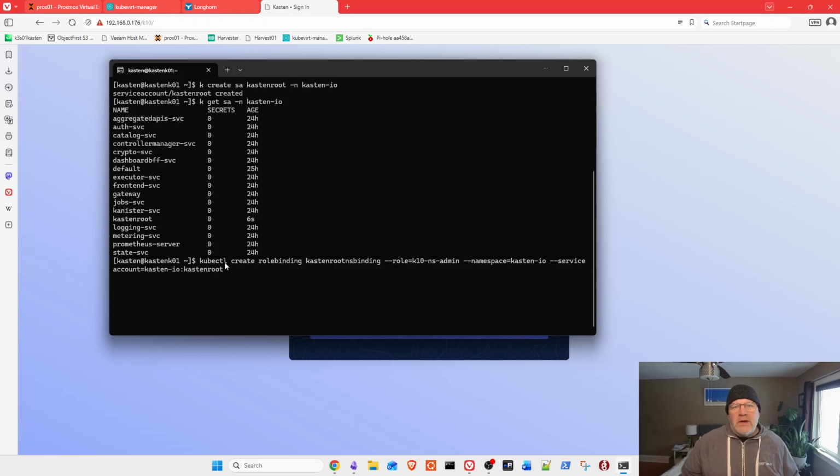Right, okay. So there's the command right there. So kubectl, I just copied and pasted this from the instructions. I could do K if I wanted to. Create role binding. So not a cluster role binding in this case, because it's just for this namespace role, Kasten root binding, okay? That's what I called it, so I know what it's linked to if I need to delete it. The role, so not a cluster role, this is just a role called the K10NS admin, which I assume stands for K10 namespace admin. Namespace is Kasten.io, and the service account is the one I just created, Kasten root. So we'll do that, and it should say created. That's the first thing we do.